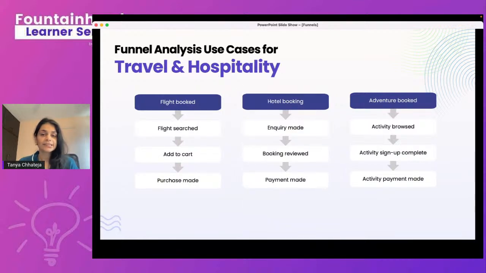For travel and hospitality, the use cases could look like how many users searched for a flight, added the said flight to cart, and went ahead with making a purchase. Second is hotel booking, wherein you measure how many users made an inquiry for a respective hotel in a particular city, and how many users reviewed their booking and made the payment. The last one could be for an adventure platform wherein a certain activity was browsed, sign up for that activity was complete, and the payment was made.